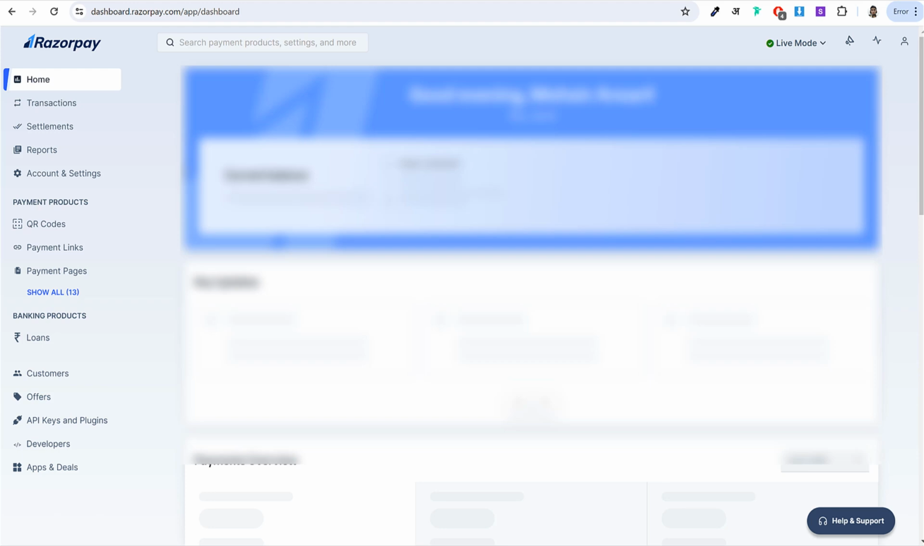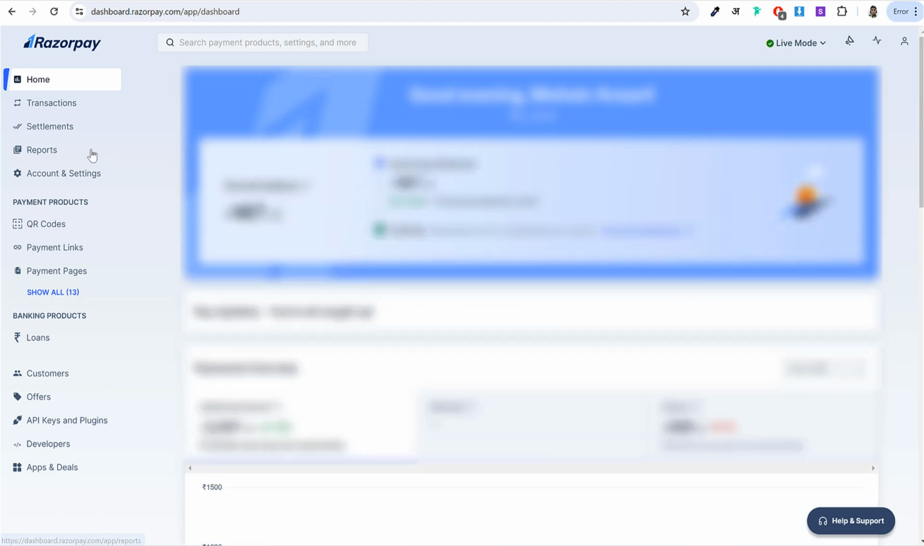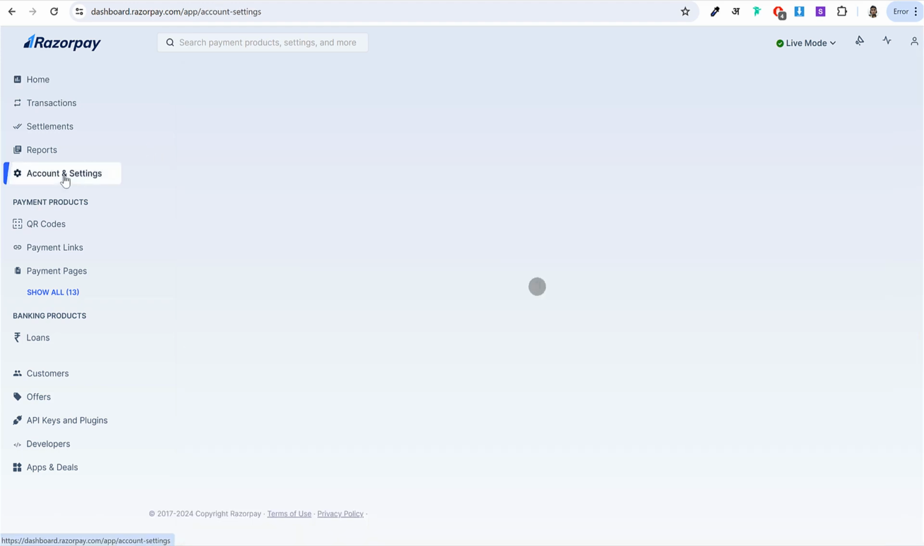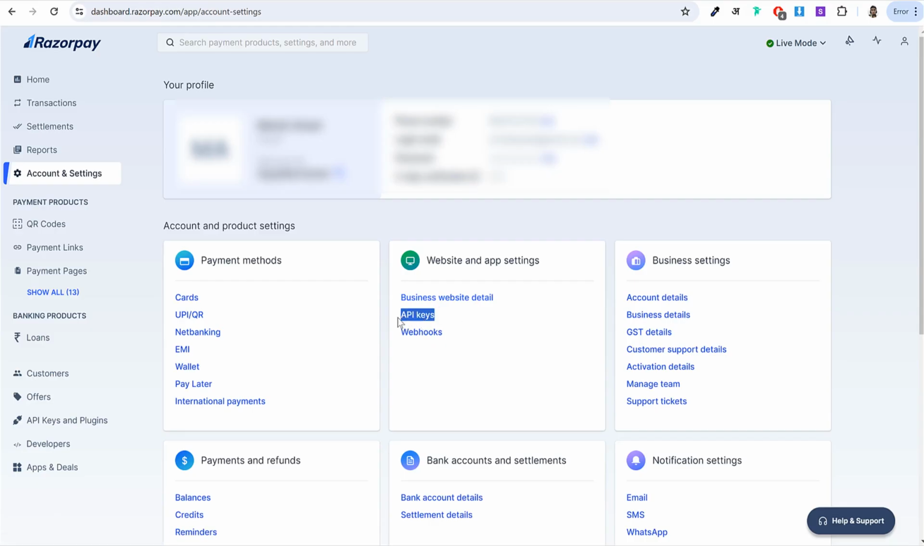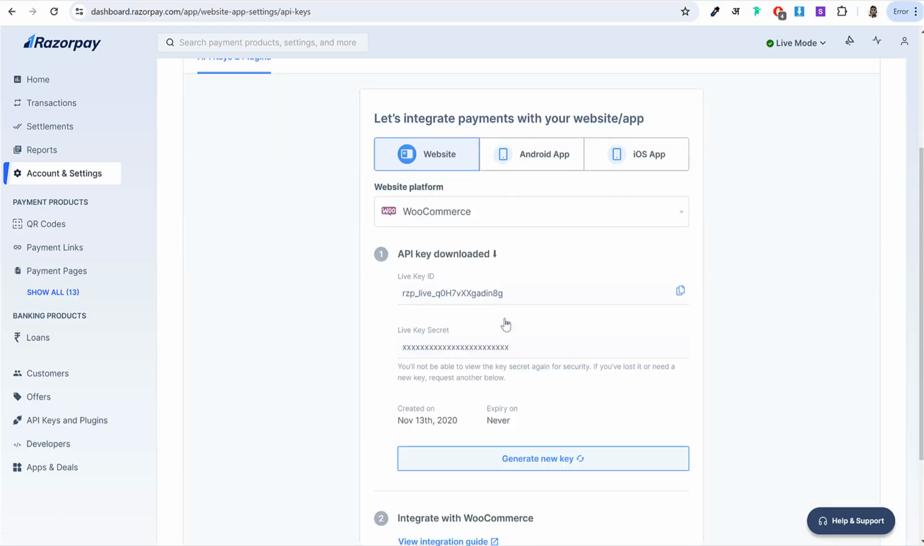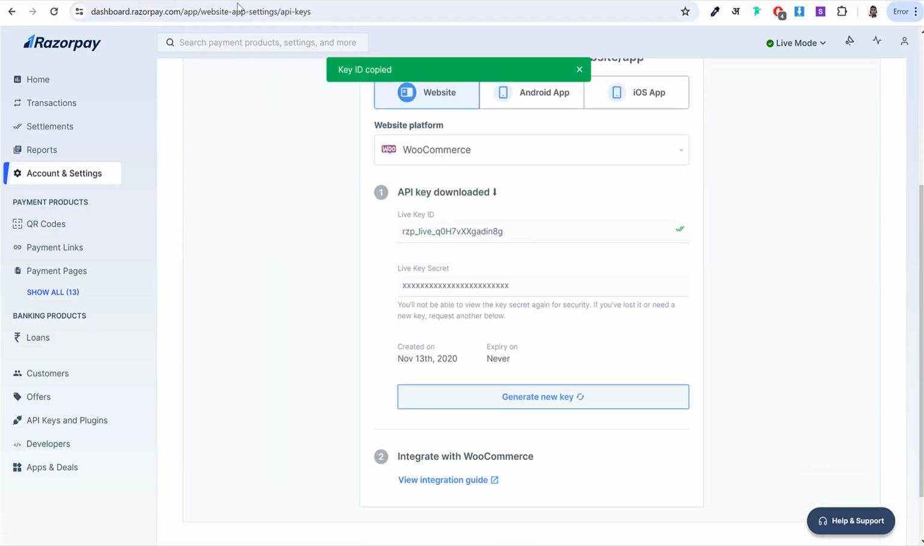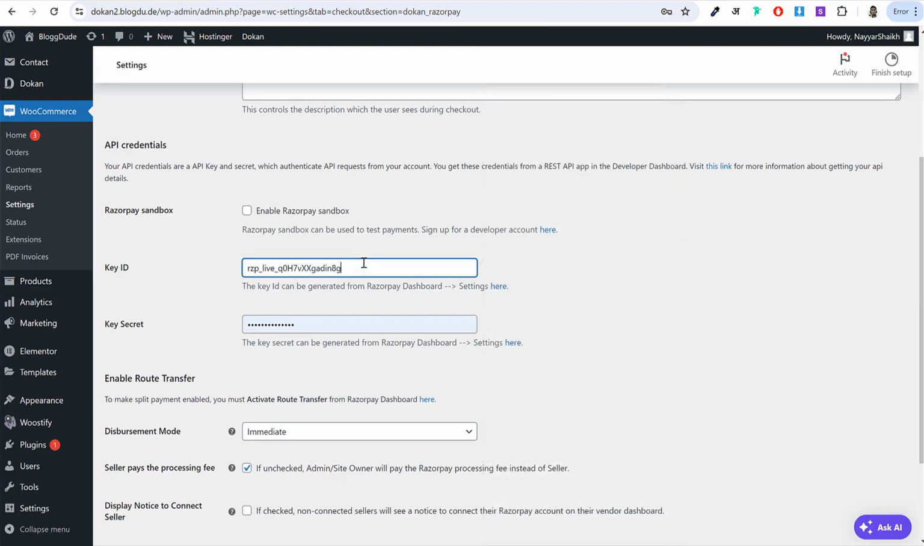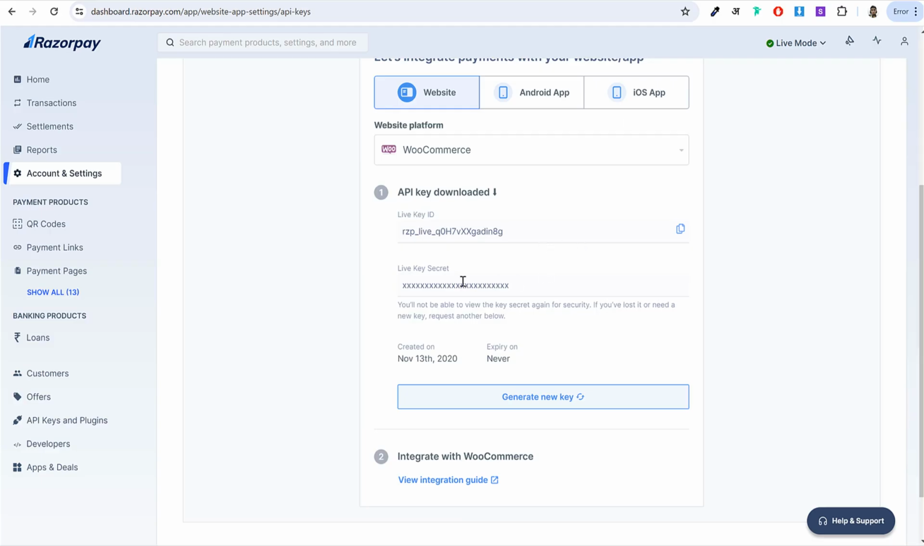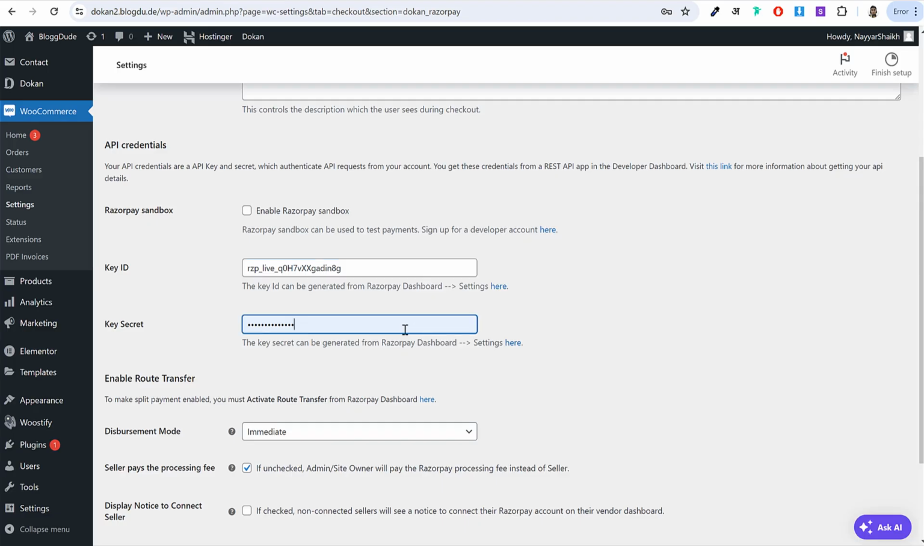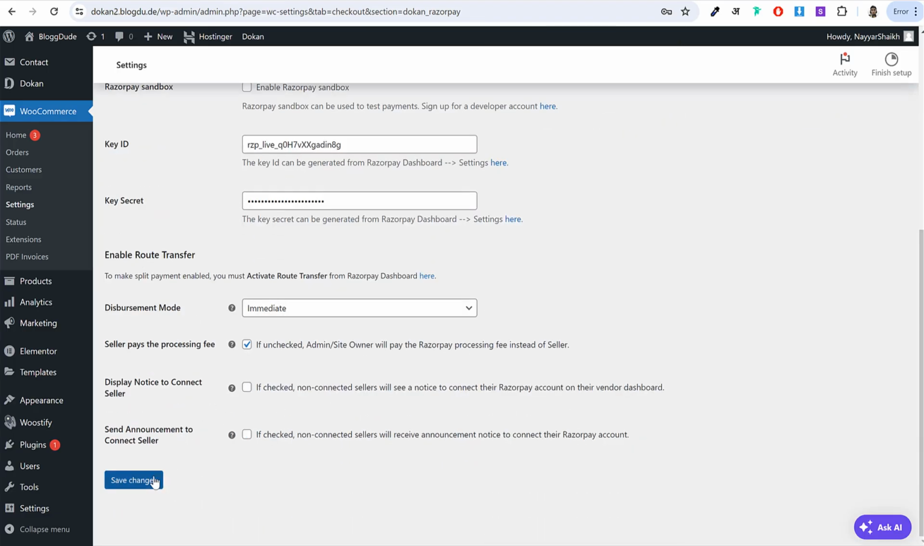So log in. And at the left hand side, you will see all these settings. Click on account and settings. Click on API keys over here. And you will get your key ID. Copy your live key ID. Paste it under key ID. Also copy your secret, okay, from here. And paste it under key secret. Now click on save changes.